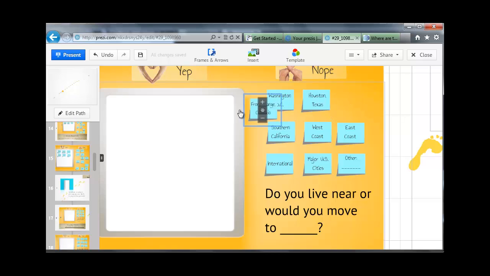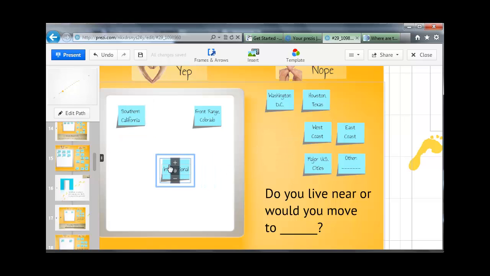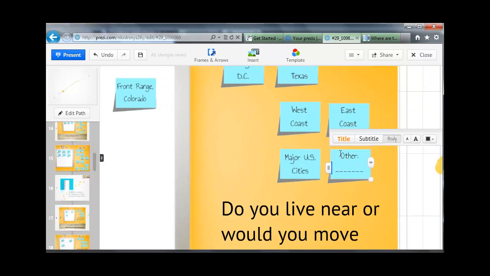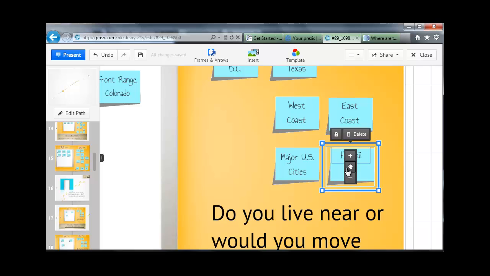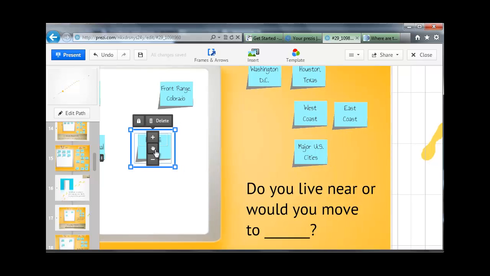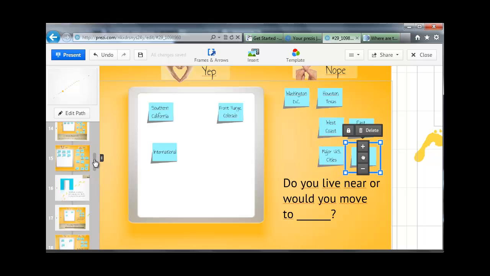Okay, so let's see. I might move to Colorado. I already live in Southern California, and I actually really want to stay there. International, maybe. I might consider this. Okay, and here, let's say I really want to live in a particular place that isn't listed. I could say, like, I want to live in Hawaii, for example. Now I can move this sticky note here to where I want to live. I'm going to put that back because I actually don't want to live in Hawaii, but I'm sure some people do. Okay, let's move on to the next set of questions.